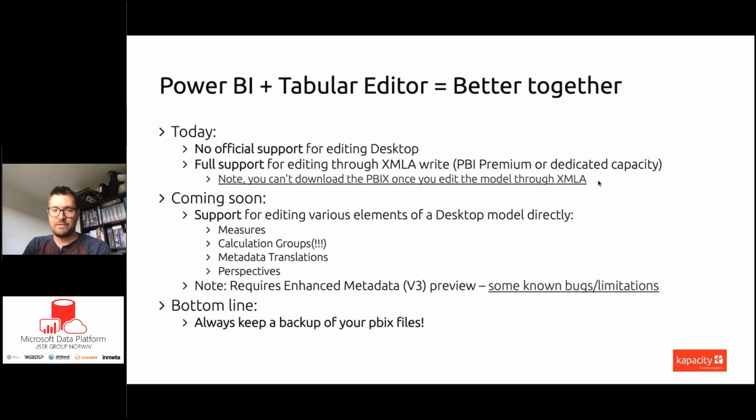And then the limitation applies as soon as you make a change to your dataset, then it'll get into a state where you can no longer download the dataset as a PBIX file.